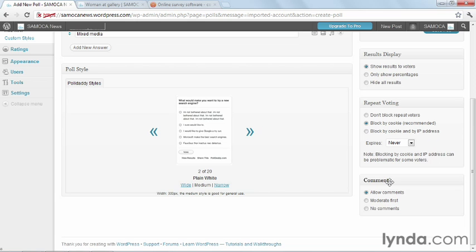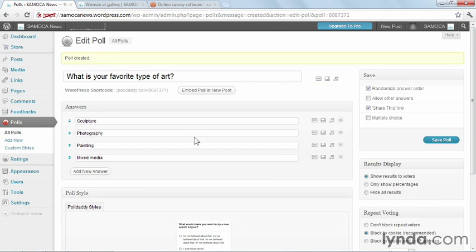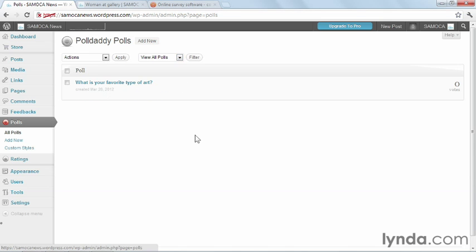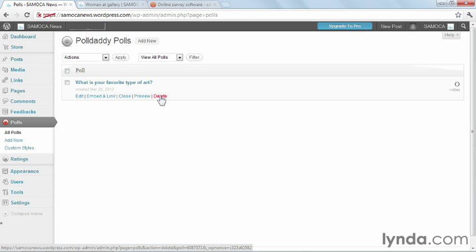Finally, you can decide whether or not you want people to be able to comment on the poll itself. I'll leave Allow Comments on, so mostly default, and then I'll click Save Poll. Once I save my poll, I can now go to All Polls, and I'll see it listed along with whatever other polls I have. And from here, I can either edit my poll, I can click to get the embed link directly to the poll, I can preview the poll, or I can delete it.